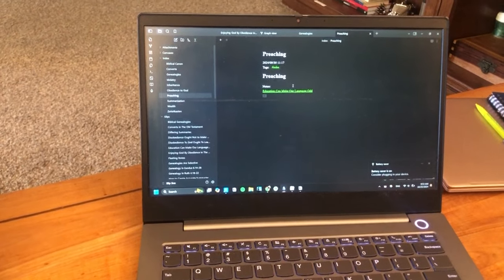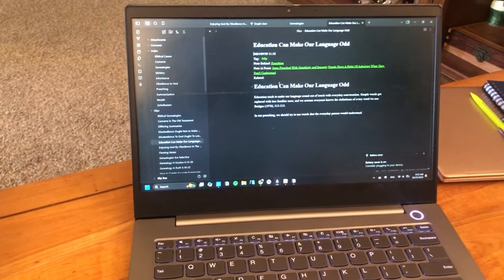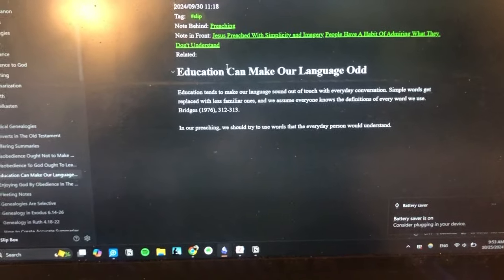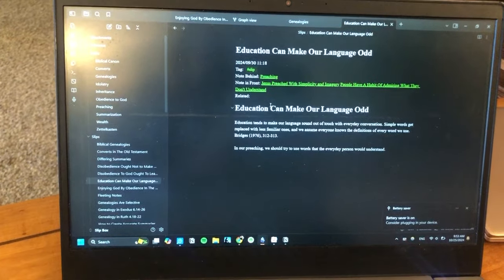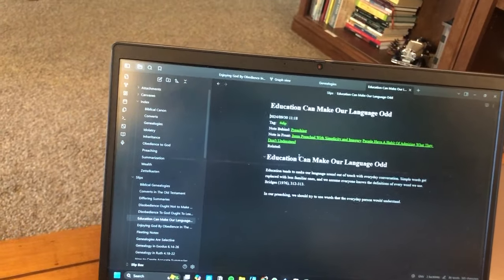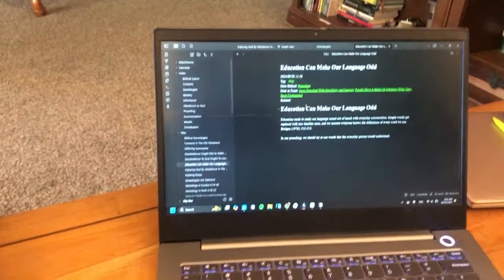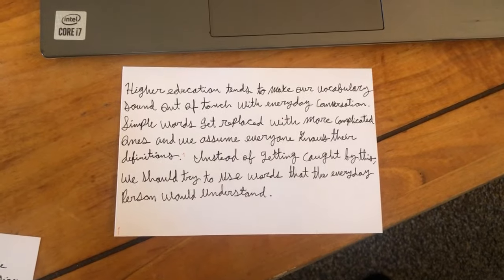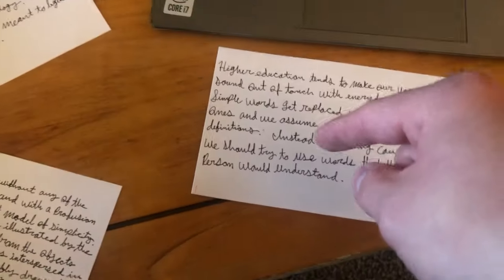But essentially, from preaching, this is my index in my digital Zettelkasten. I have a jumping off point that says, education can make our language odd. This is a note that I took from a book, The Christian Ministry, which is right here. Essentially this is a note mentioning that education can make our language sound out of touch with the everyday person. And I took this note and wrote it on a note card. I also rephrased things a little bit, made it sound a little more natural. But obviously this is from a book. So how do I link from this thing to this thing?